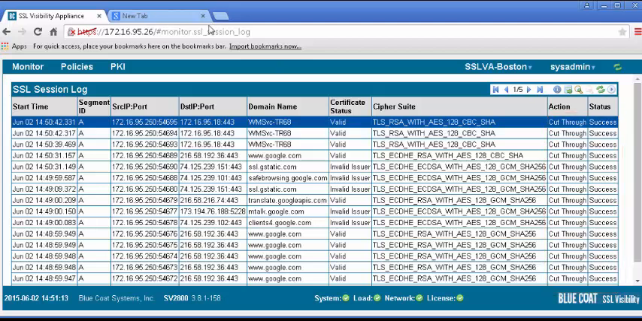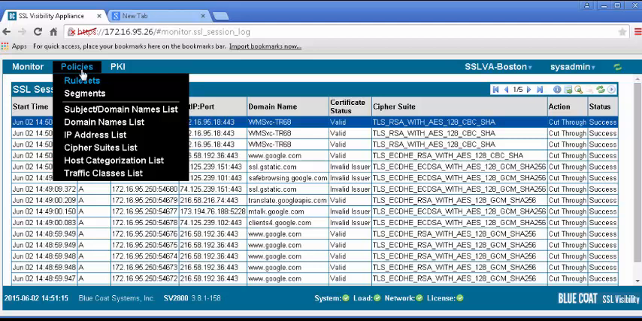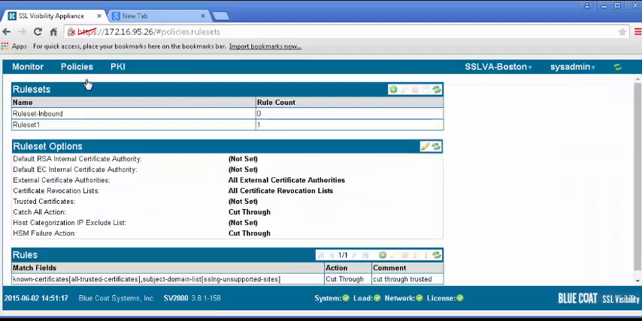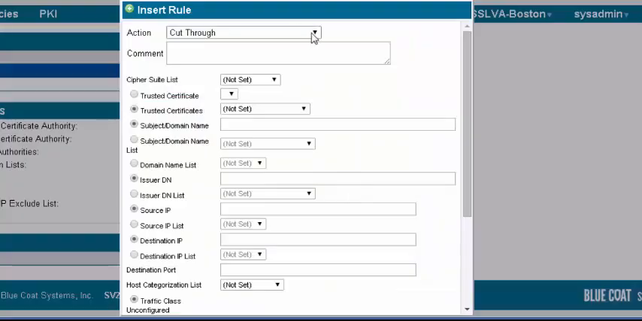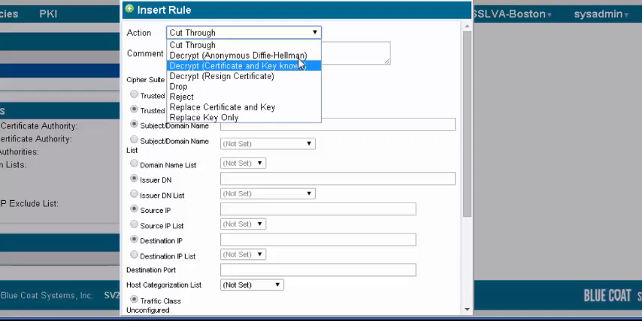To set the SSL Visibility Appliance to decrypt SSL traffic, we will add a rule that decrypts everything from a specific source address. For testing purposes, we will use a single IP address of our test machine. Under the Policies tab, select Rule Sets. In the Rule Sets panel, select the rule set we previously created. In the Rules panel, click the plus icon to insert a new rule. The Insert Rule dialog displays.